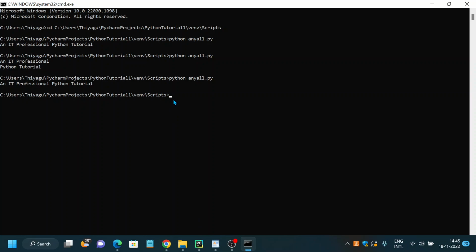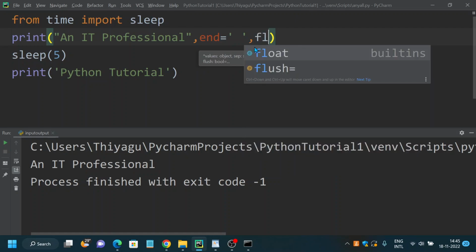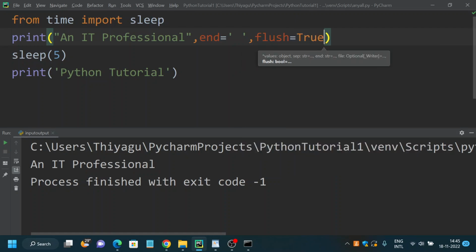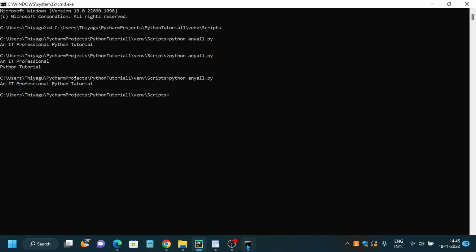That's where the flush parameter becomes handy. Now if you introduce this flush parameter with this end parameter, flush equal to true, by default it is false, but if you have to flush it, it will be true. Flush means just emit it. Now if I run this in the terminal, I have to stop it first. Now if I run this, you can see an IT professional got printed and then it waited for 5 seconds and then it printed the output called Python tutorial.